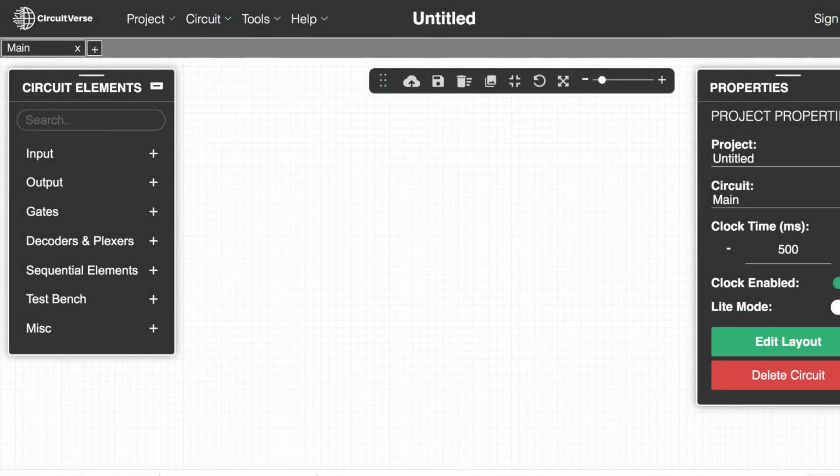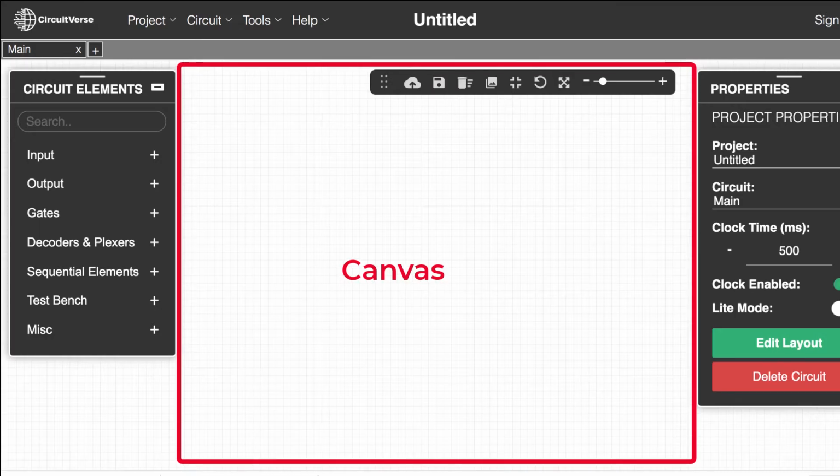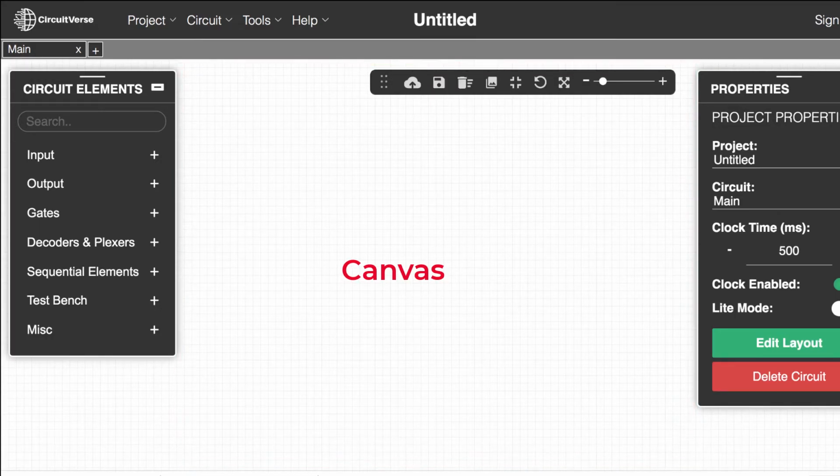Finally, the most important place of the simulator where all the action happens is the canvas. The canvas is the middle area where all circuit elements can be assembled for building the circuit. Here, you may simulate and design your circuits on the go.